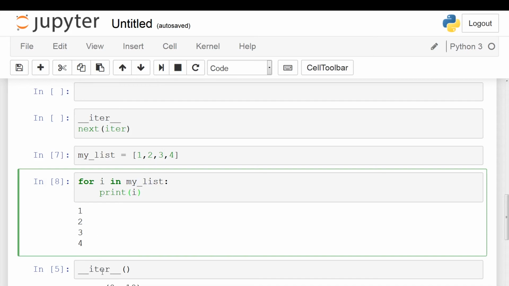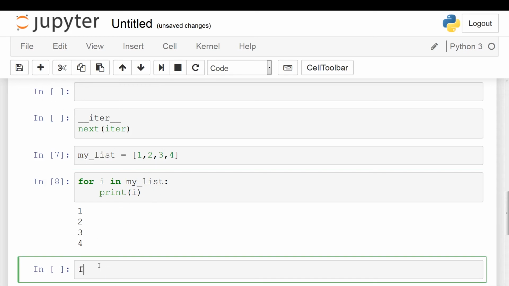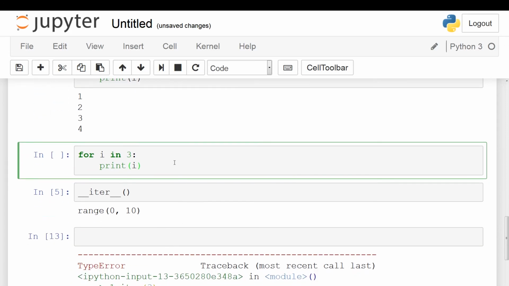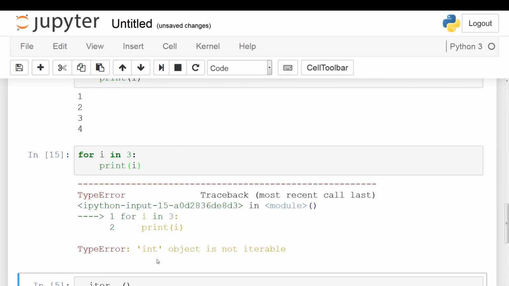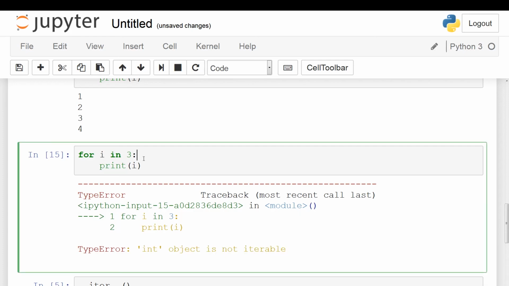That's why something like for i in 3, print i is not going to work, because an integer doesn't have an iter method. It's going to look inside this 3 and see if it has an iter method. See, int object is not iterable. So this 3 doesn't have the iter method. It doesn't have the inherent ability to create an iterator. That's why we can't iterate through it.